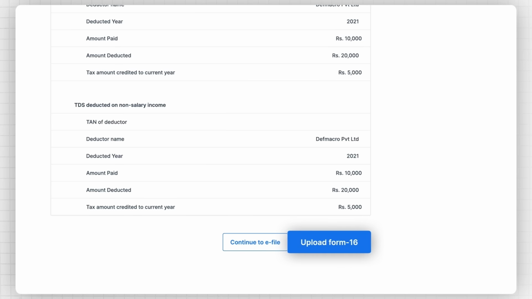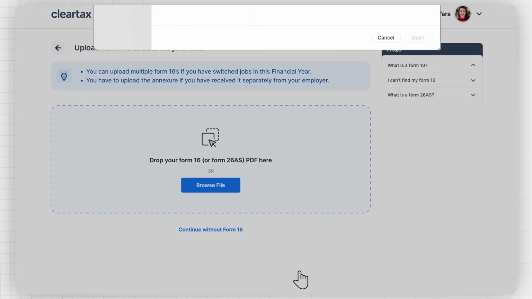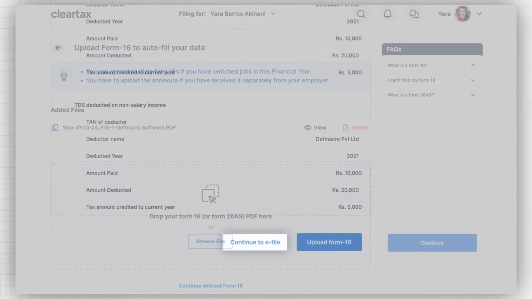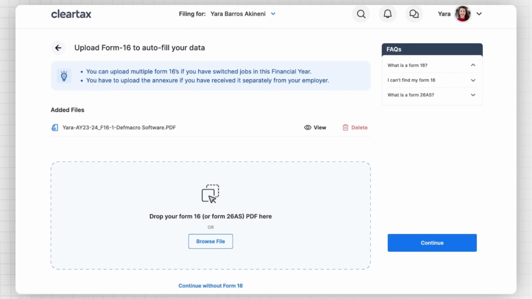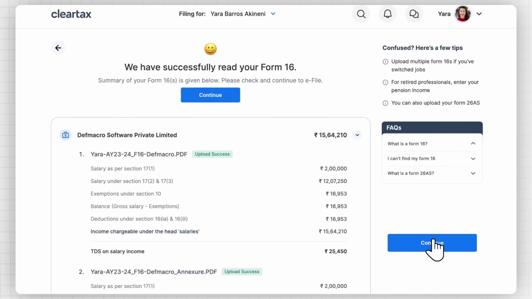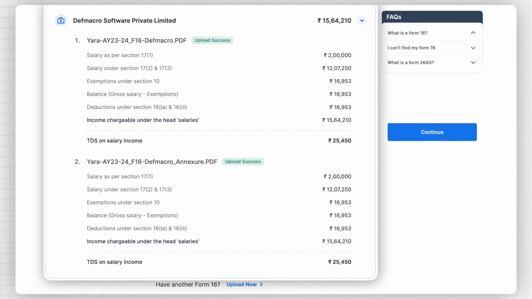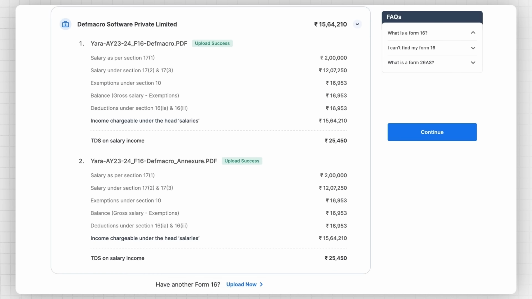Now, click on the Upload Form 16 button. You will be redirected to a page where you can upload your Form 16 and auto-fetch your salary details. Your employer or company should have provided you with this form. You can still proceed directly to e-filing by clicking on Continue to e-file. Once the Form 16 is uploaded, click on Continue. ClearTax will then automatically calculate your income along with the exemptions, deductions, etc. based upon the details provided in Form 16.